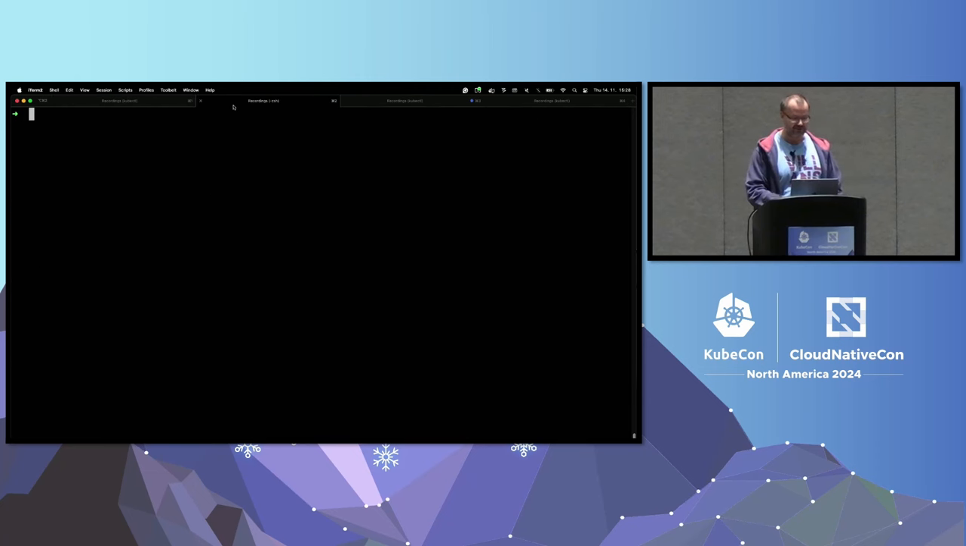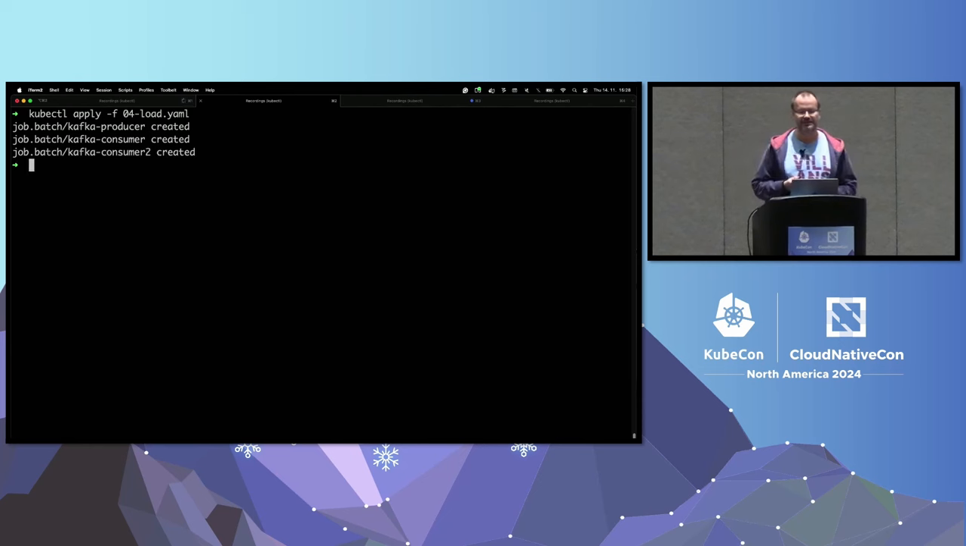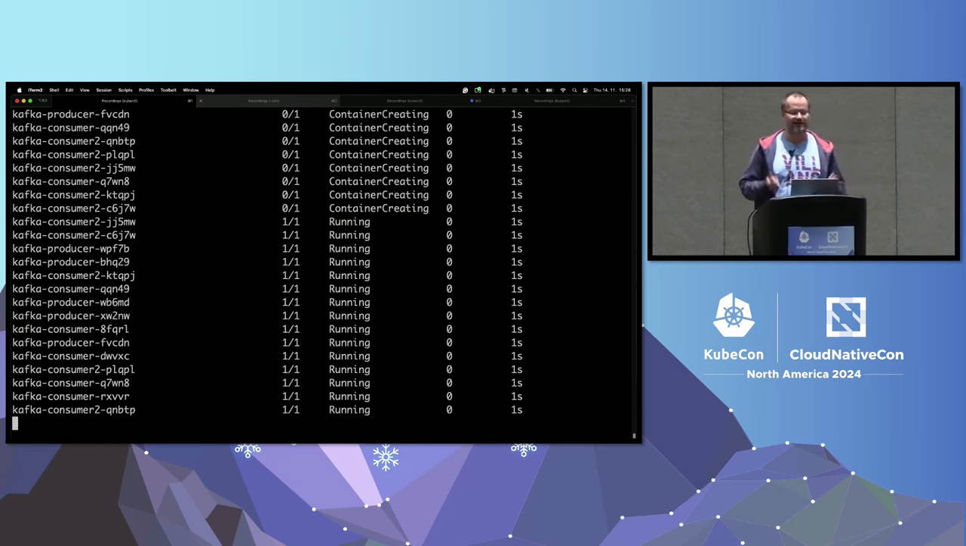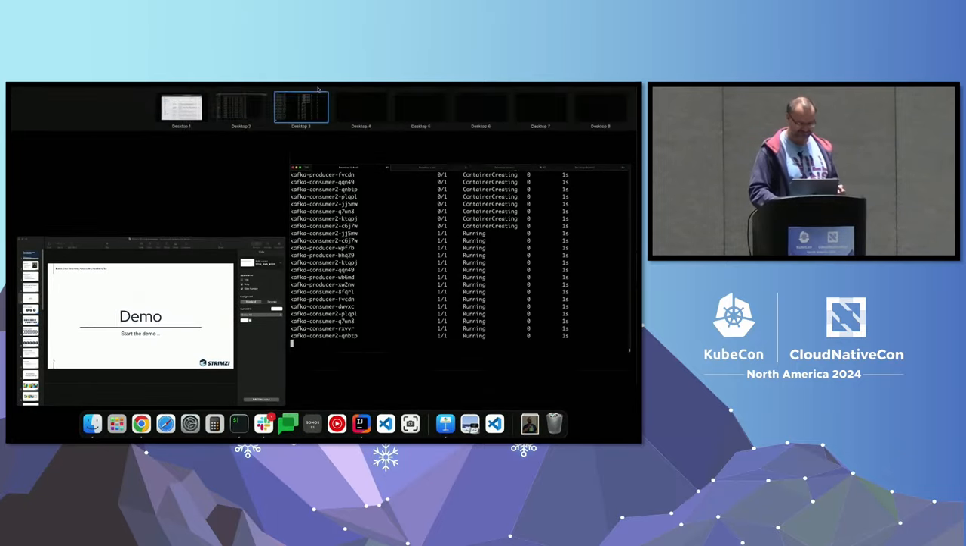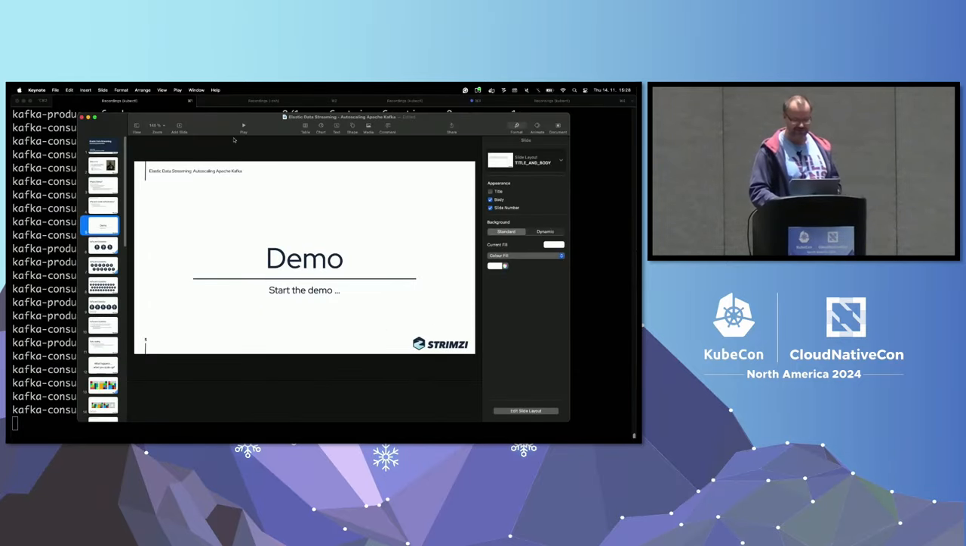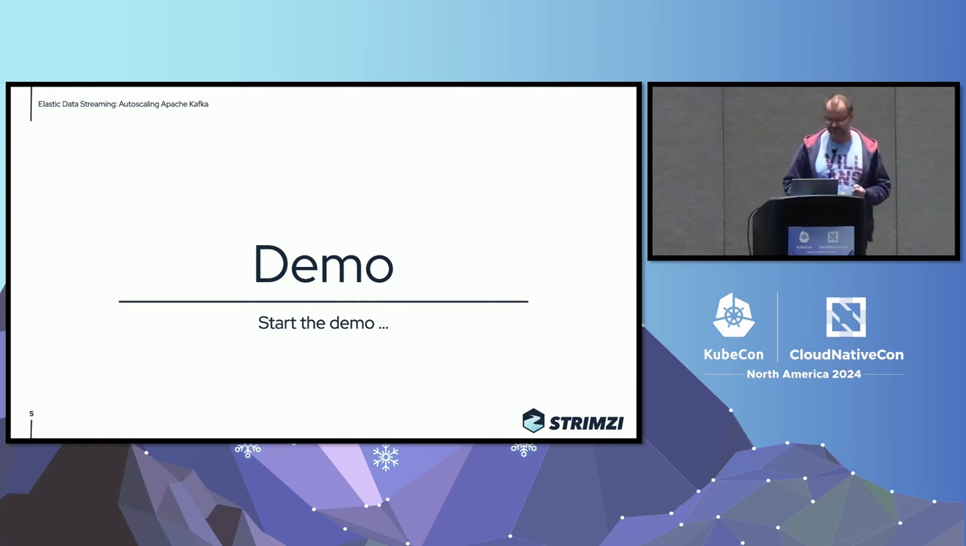And so what I'm going to do right now at the beginning is I'm going to deploy my load. This just creates some Kubernetes jobs, which will create a bunch of pods. And they will start producing a load of messages and consuming the load of messages. And hopefully later when we get back to the demo, we should see that some auto-scaling happened. And if not, then something didn't work. So in the meantime, while it's hopefully auto-scaling, we can get back to the slides.